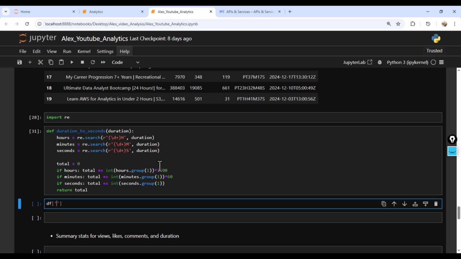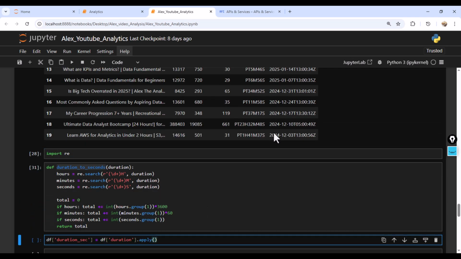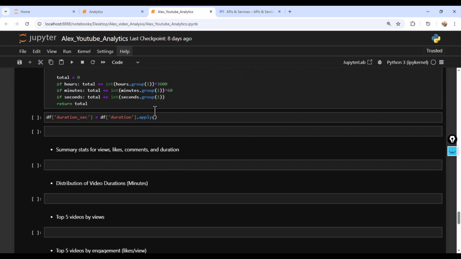Let's simply have another column over here called duration in seconds. This will serve as our seconds column. So we'll have df of duration. We are selecting the duration column here. Then we'll apply the duration to seconds function that we've declared already here. We'll apply it on this duration column over here. Let me simply paste that.